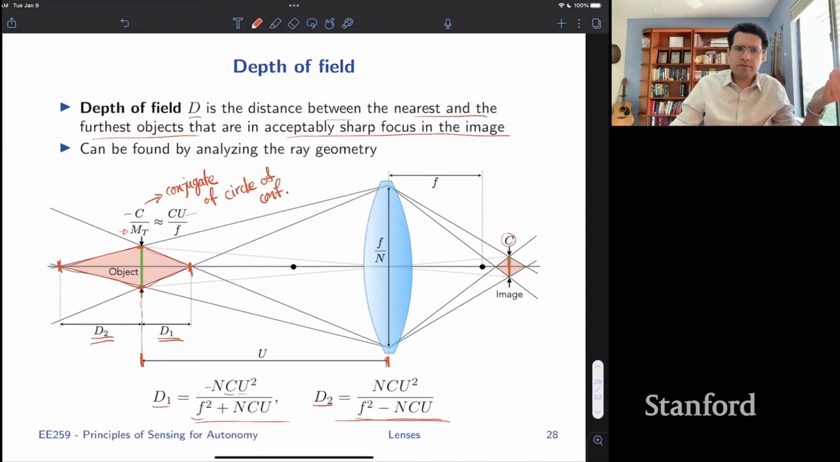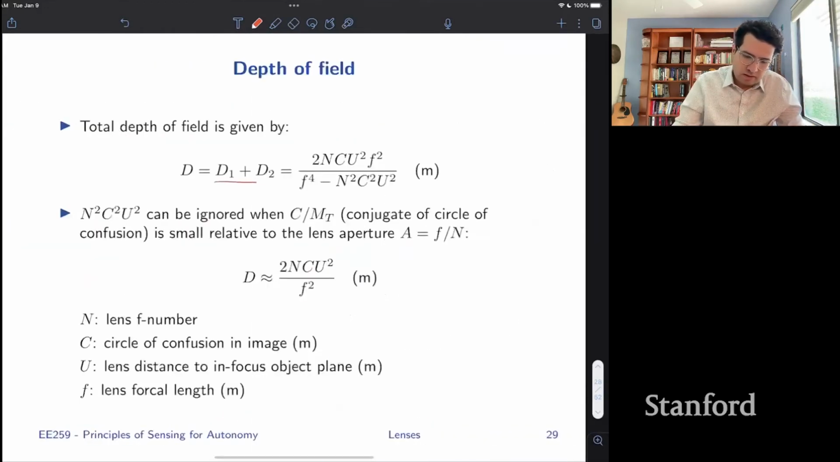So what is the total depth of field? That's just D1 plus D2. We add the two, and this is our final formula for the total depth of field, and it's a function of many parameters, right? You see the F number N goes in it. Of course, the circle of confusion goes in it. The distance from the lens to the in focus object plane goes in it, and the focal length goes in it. So all of these parameters at the end of the day can affect our depth of field.